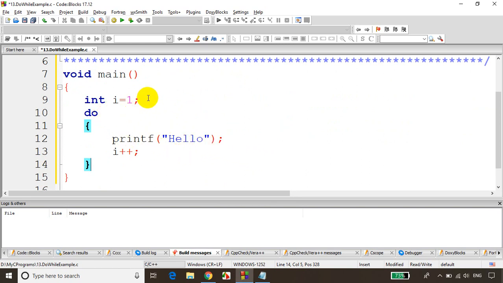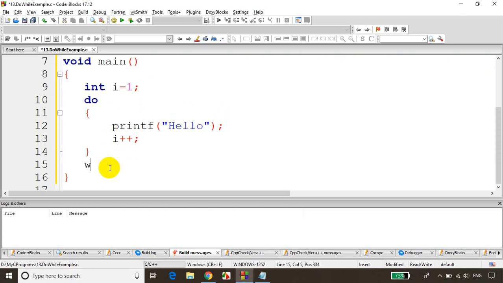In a while loop, first we check for the condition and then the statements will be executed if the condition is true. In a do while loop, statements will be executed for the first time irrespective of whether the condition is true or false. After executing the first time, we check the condition while i less than or equal to 5. And remember, in the do while loop you have to put a semicolon after the while condition.